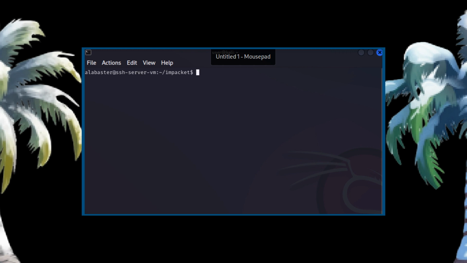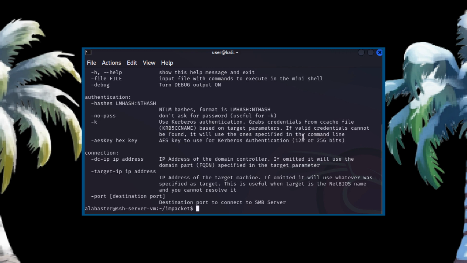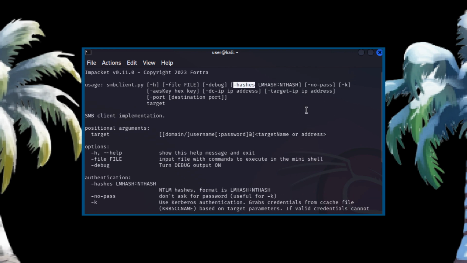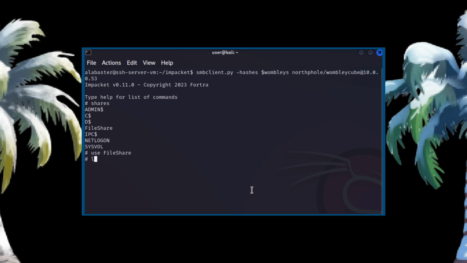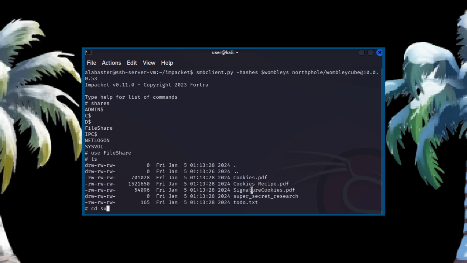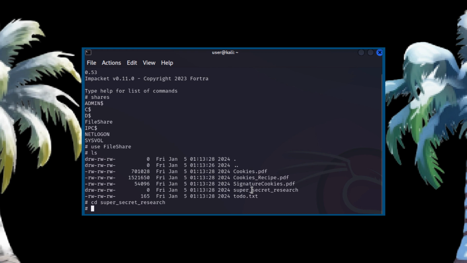As we have obtained authentication material and can impersonate Wombly, we use the SMB client tool of Impacket, but this time we authenticate using Wombly's hash. Authenticated as Wombly, we can now change directory into the Super Secret Research folder and view the name and contents of the super secret file.